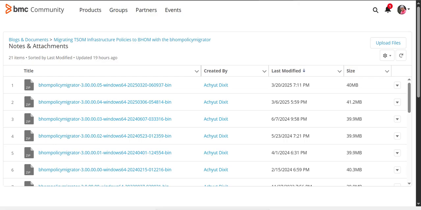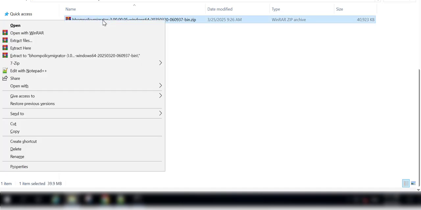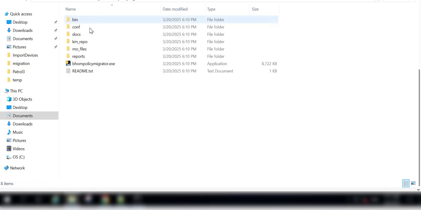The installation process of the utility is very simple. We will download the utility and extract it on a Windows machine. This utility can only be installed on a Windows machine. For now, it is not supported on any other operating system.